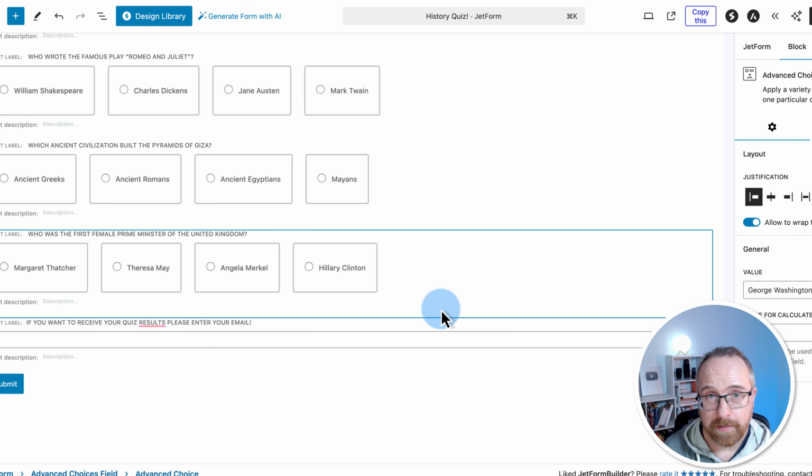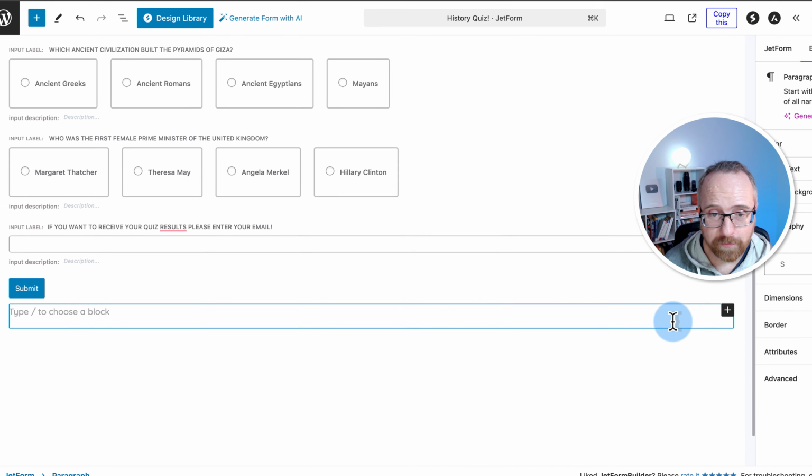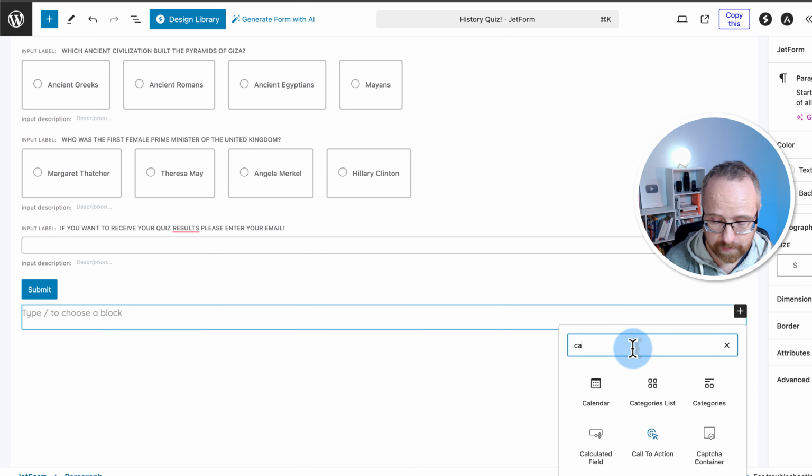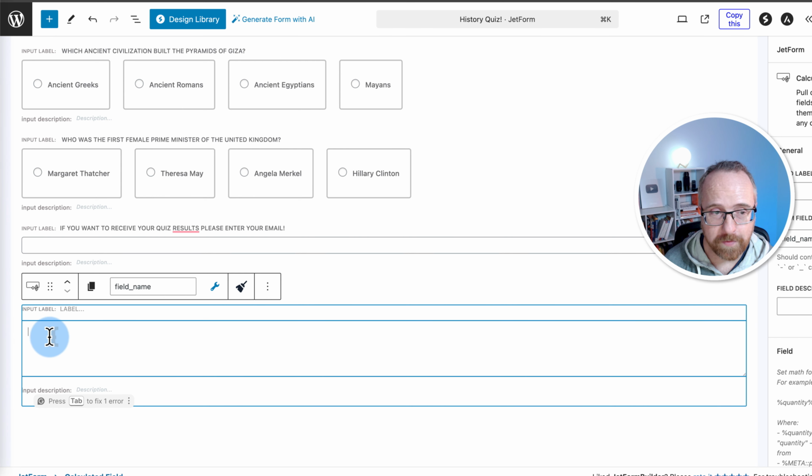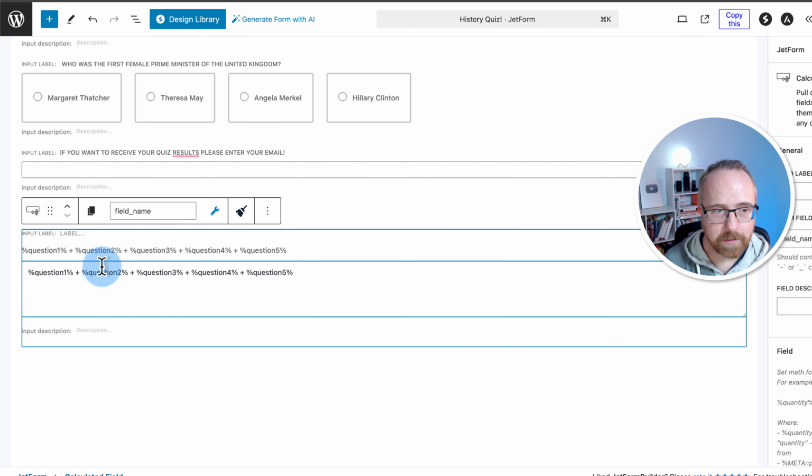Now we're going to go ahead and calculate our scores. We're going to add another field. It's going to be the calculate field, or calculated field. I'm not going to give it a label. We're just going to add a formula into this field down here. And the formula is going to be question 1 with percents around it.